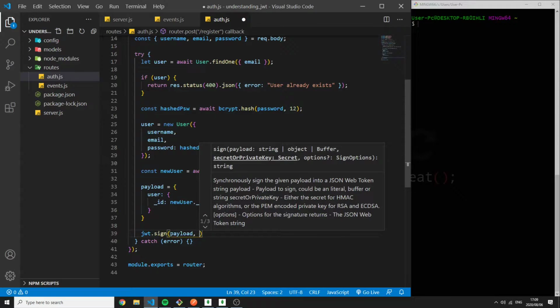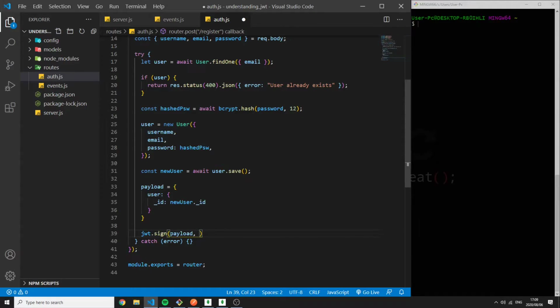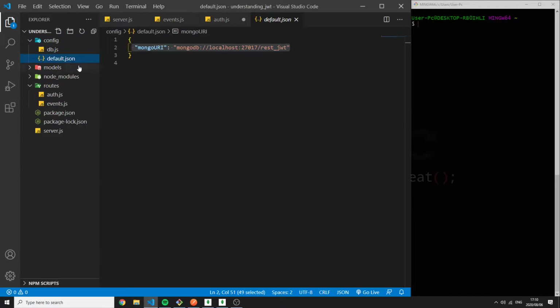And then JWT wants a secret. This secret is very important and should be very secure, because it is what the server will keep using to ensure that the token is valid. If you research the actual workings of JWT, every time someone tampers with it or something happens, the hash won't match and then it's invalid. So it's pretty secure. Let's go into the config folder and into the default JSON file.